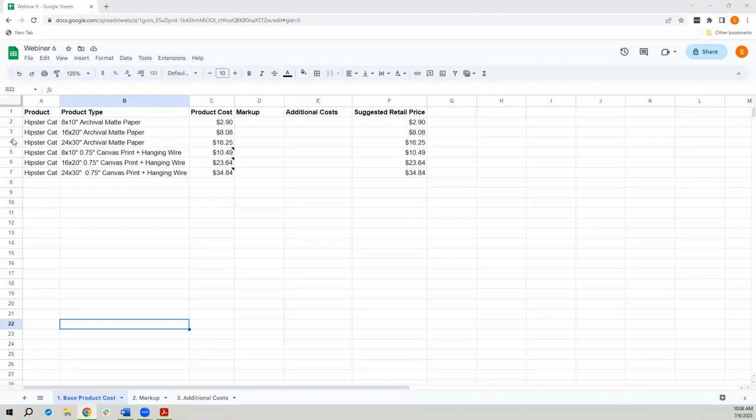Here you can see I noted back in webinar 2, we had a hipster cat, so I'm sticking with it. I noted the product that I want to offer and some product types that I'm looking forward to. Here I have 2 different product types for this example. I have archival matte paper, and I also have a 0.75-inch canvas print with a hanging wire. I also have a variety of sizes as well. And with that said, I included the product cost from lumaprints.com for each of these products.